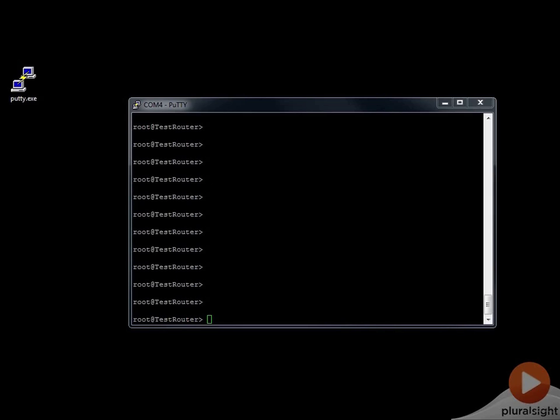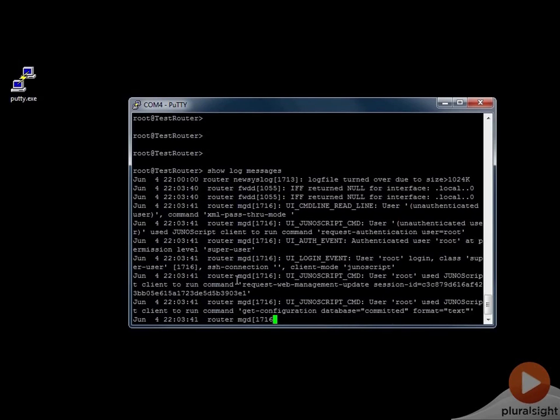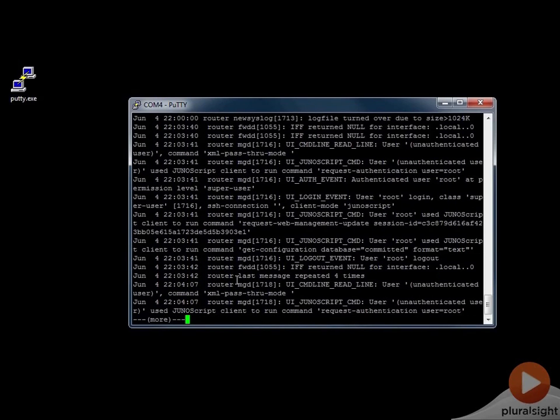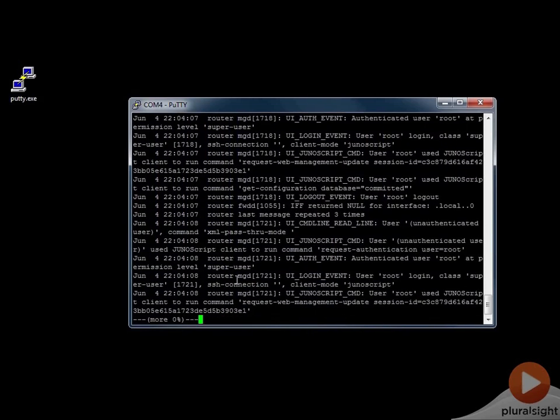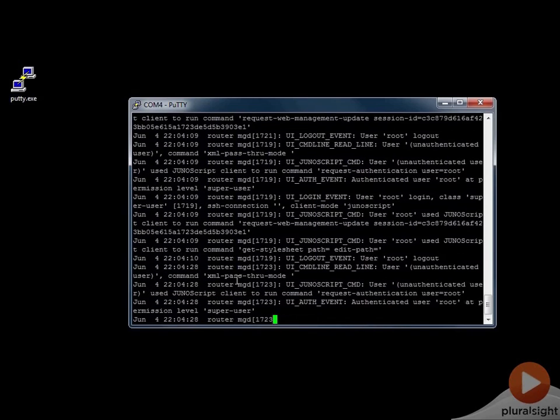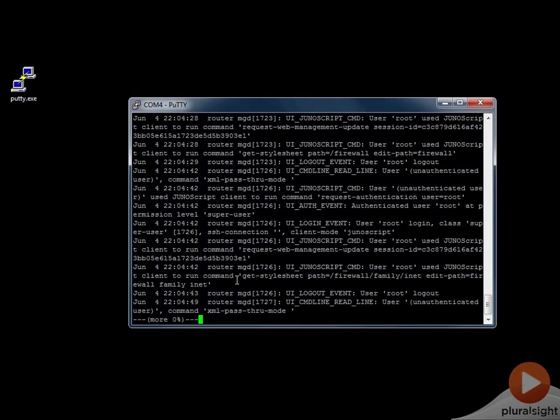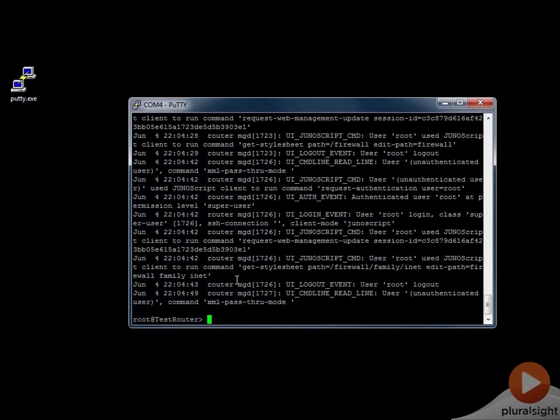We can look at the syslog messages with the show log messages command. What this is going to do is start spitting out a page at a time the contents of the syslog. You can hit the space bar and continue through all the syslog messages. Or you can just hit the Q button to get out of that.